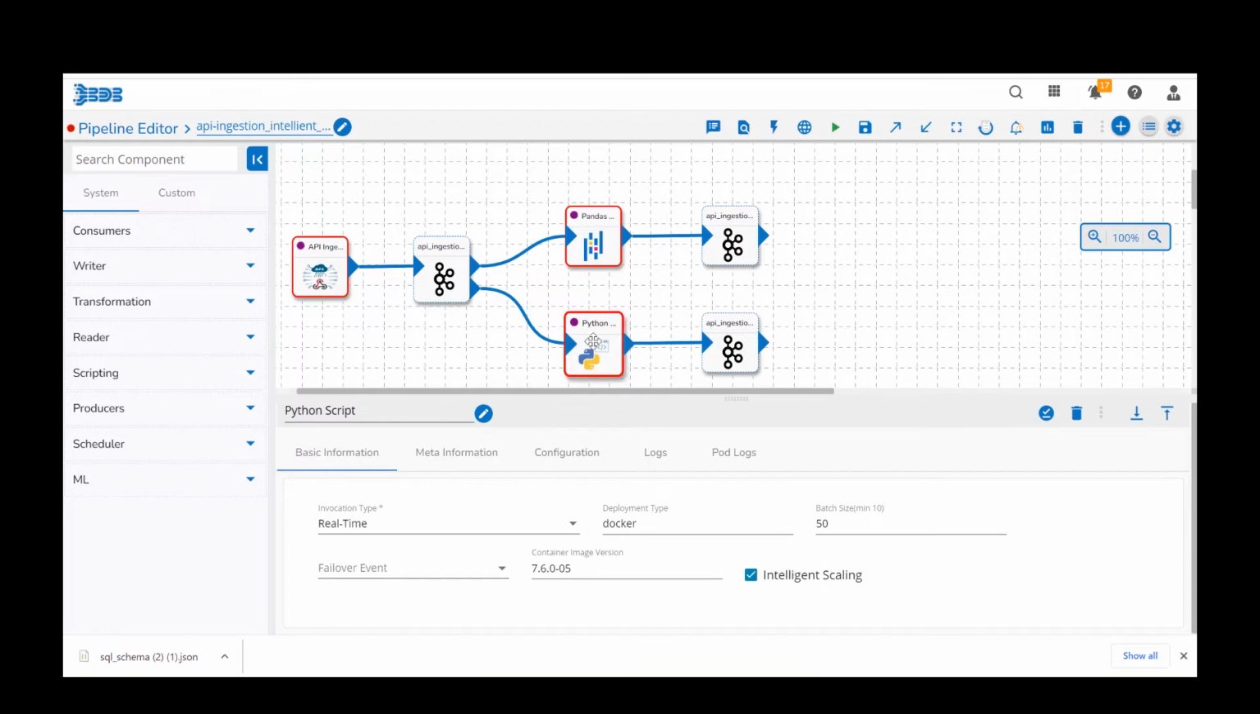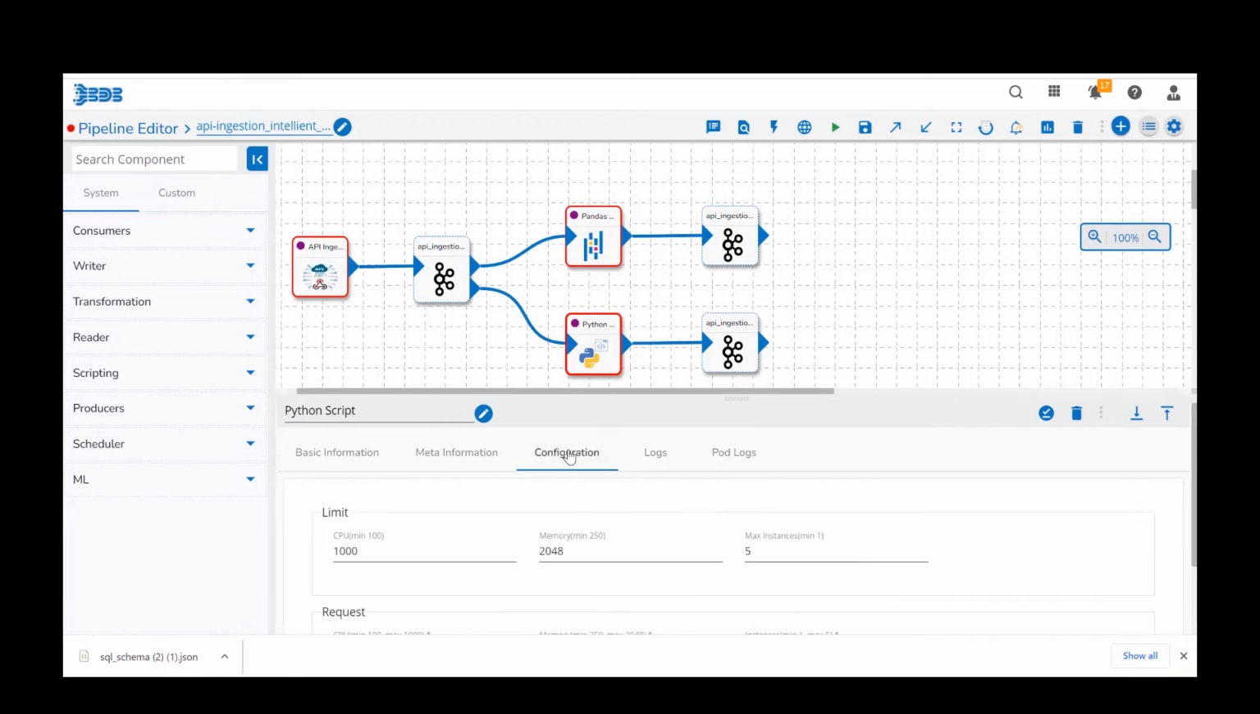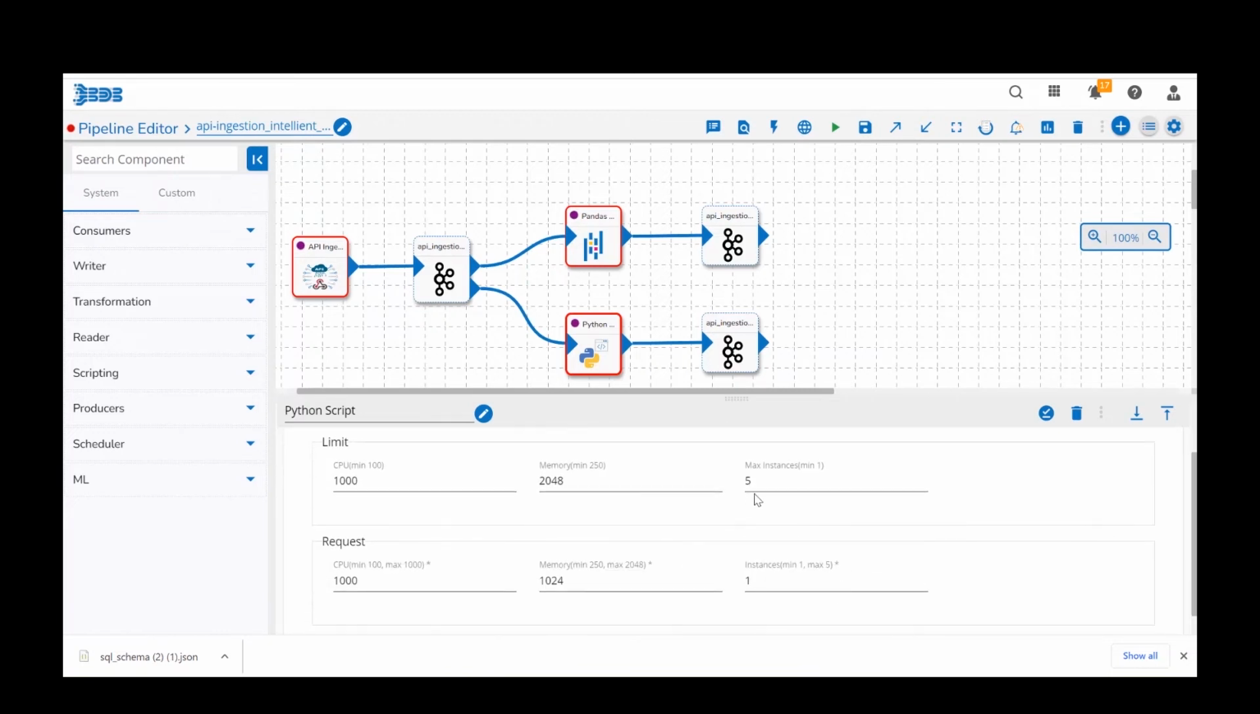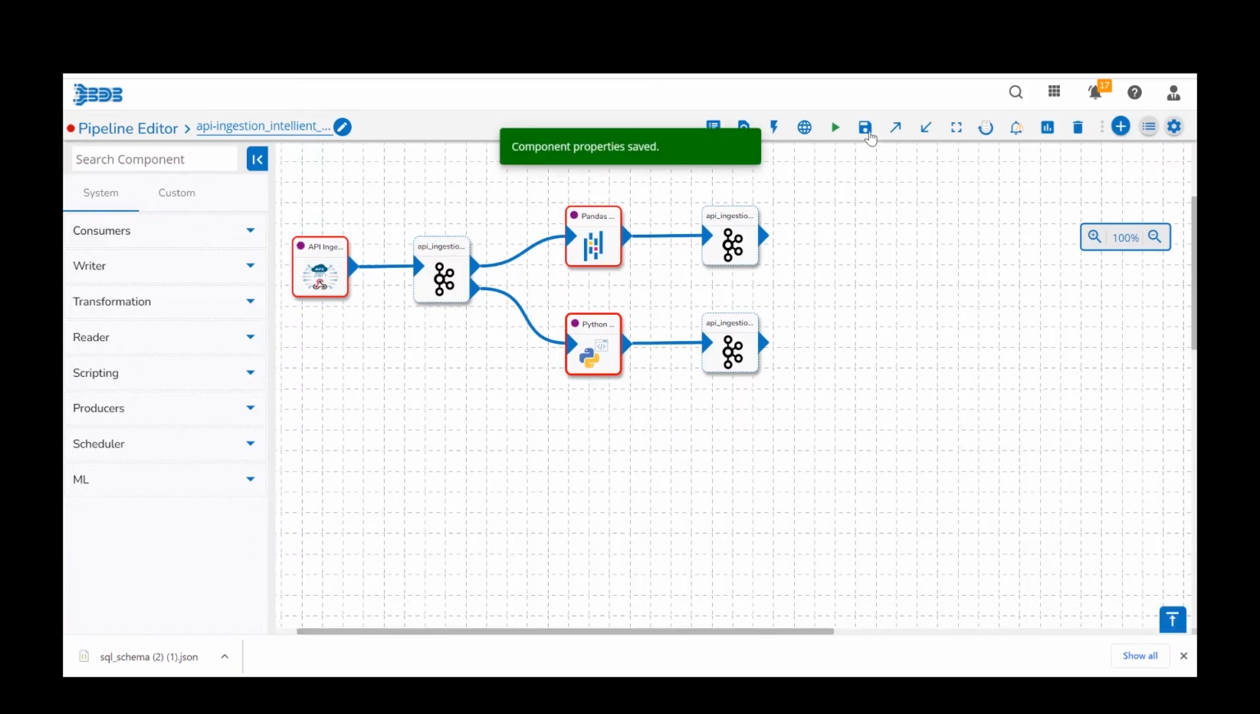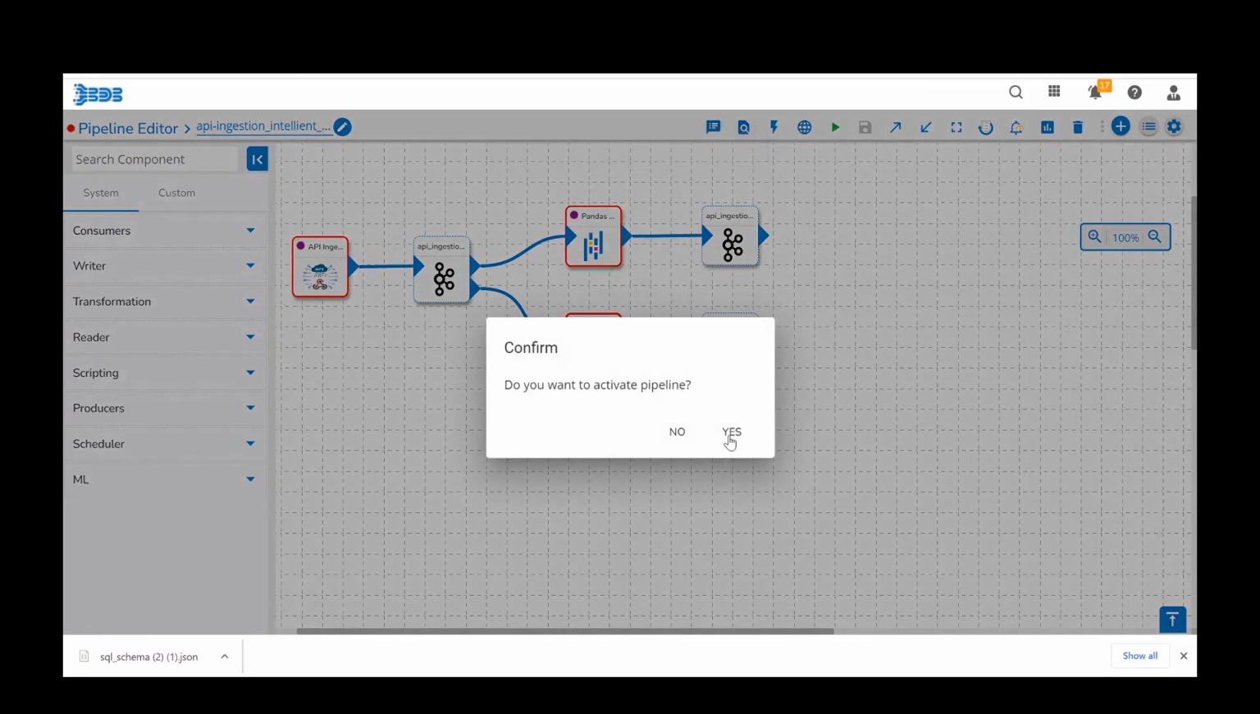Once you click on the component, you can see this intelligent scaling option displayed in the basic information. You just have to enable it, go to the configuration tab and specify the number of instances and the maximum number of instances. I have specified the maximum number of instances as 5 and instances as 1. After that, you have to save the component and activate the pipeline.